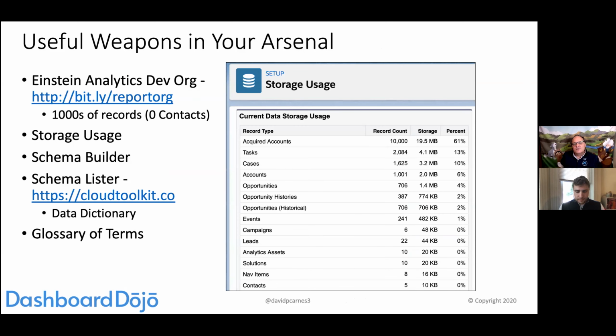All right, so let's talk about the weapons in your arsenal. If you've seen me present before, I'm fairly fussy about the type of org that I present from. So I'll always use an Einstein Analytics enabled dev org, whether or not I'm doing anything with Einstein Analytics. I just prefer these dev orgs for two big reasons. One is the starting set of data is great. There are thousands of records instead of a normal dev org, which has about 50 records.